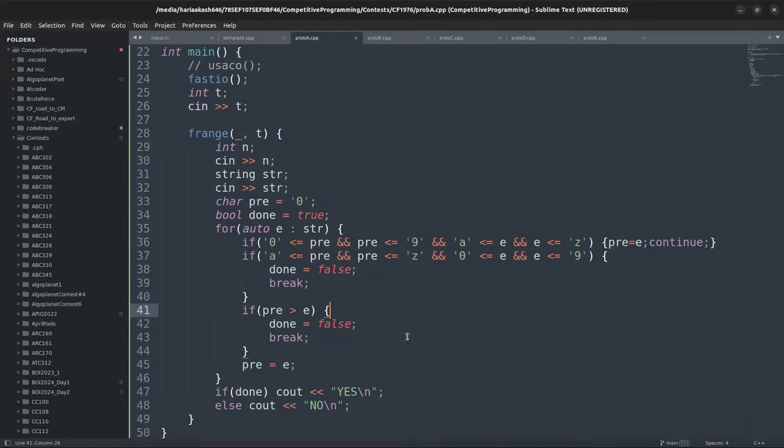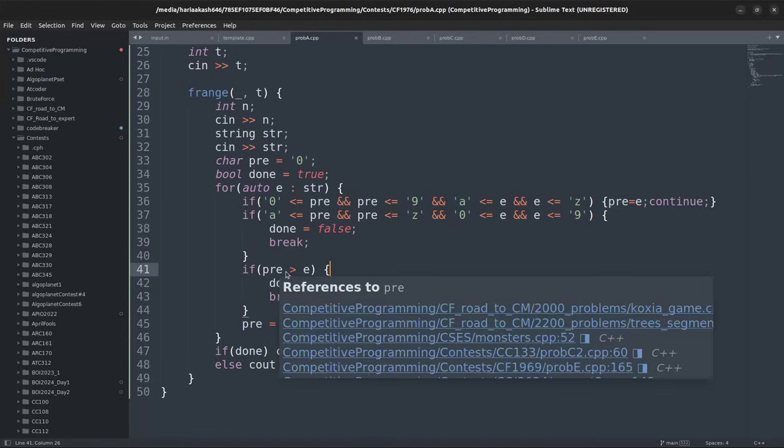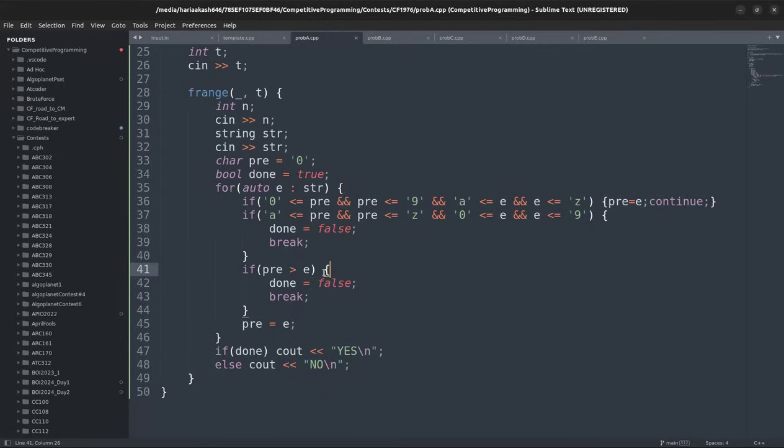Okay. So after this, what we'll do is check whether pre is greater than E. In this case, the condition where the numbers should be in increasing order and the letters should be in increasing order is violated. So in this case, we'll set done equal to false, and we can break over here because done is set equal to false. Otherwise, we can just continue to the next iteration, setting pre equal to E. If done is true through all the iterations, that means no condition is violated, so we'll print yes over here. Otherwise, that means one of the conditions is violated, so we'll print no over there. Okay. So that's basically the way to solve this problem. And I hope there are no questions so far. We can move on to the next problem then.